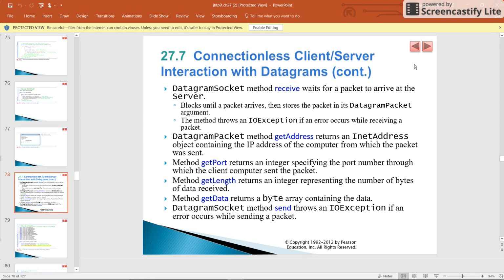The datagram socket receive method waits for a packet to arrive at the server and stores it in the datagram packet argument. It throws an IOException if an error occurs while receiving a packet. It returns an InetAddress object which contains the IP address of the computer from which the packet was sent.